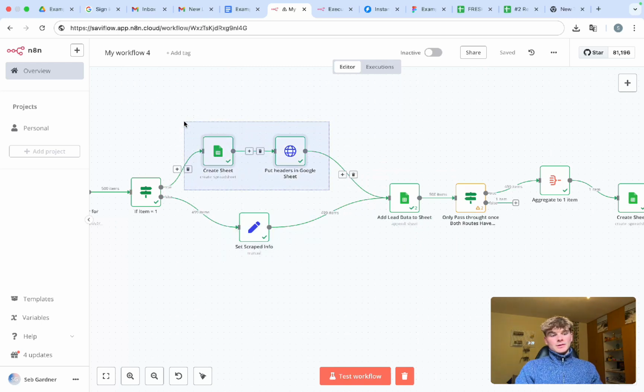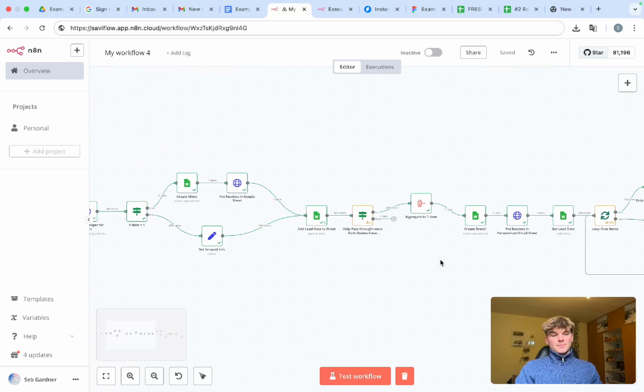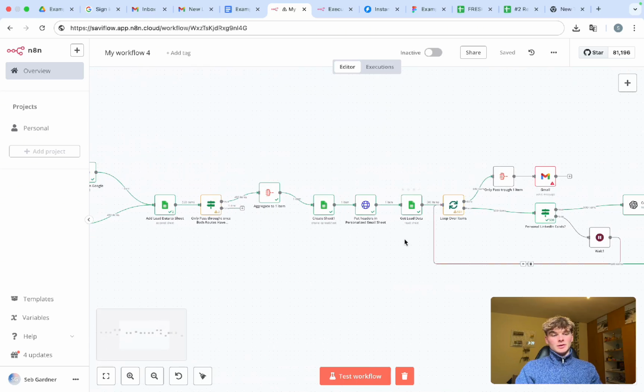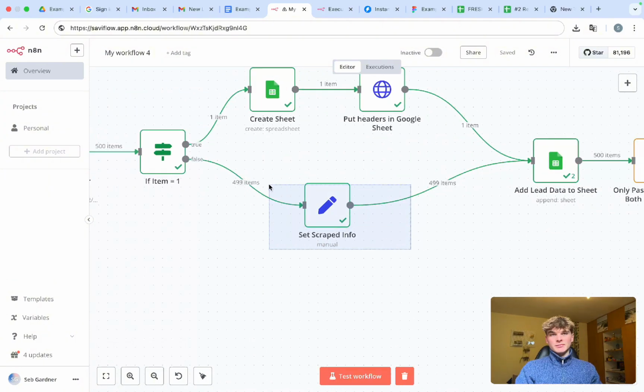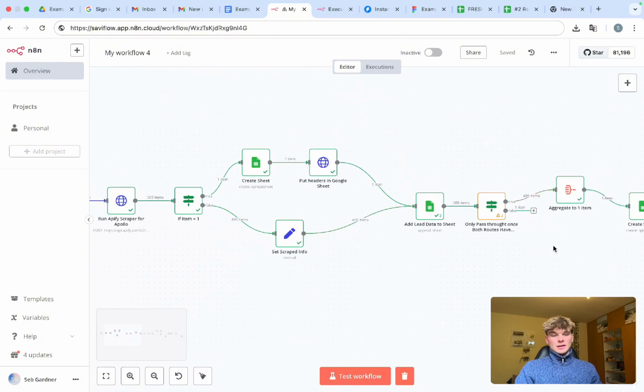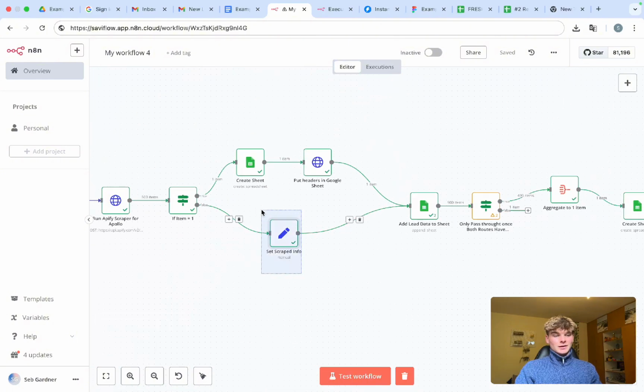But when it would run down this top path the first time, it would go down here, add the headers and all into the Google Sheet, but then it would continue running down the rest of the workflow before this node here had even been processed. So there was only one row being added into the Google Sheet instead of 500, the rest of these 499. So it'll go down the entire workflow and then process this to add the rest of the links.